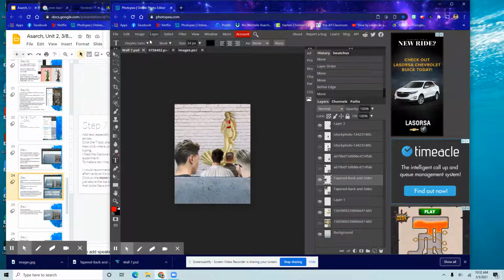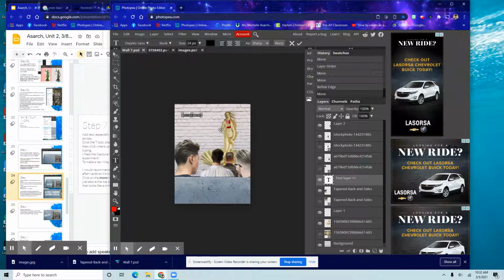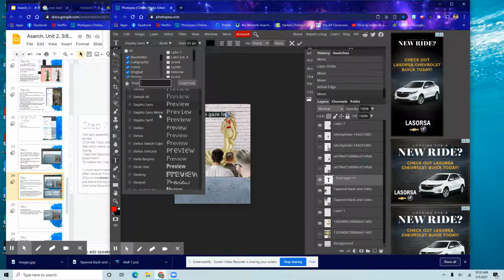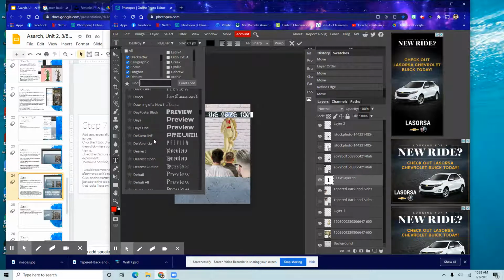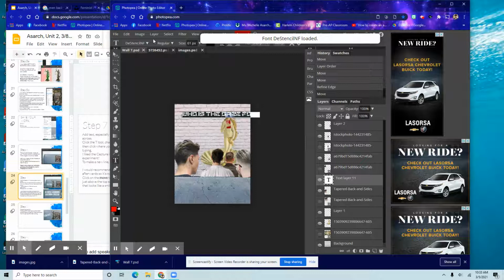So I'm going to click on the T tool. And I'm going to click where I want it. And write who is the gaze. Kind of thinking about the male gaze. So what I'm going to do now, it's kind of small and hard to see. I'm just going to select it, make the size bigger. And what I'm going to do now is play with the font, see what looks the coolest. I've seen some really cool ones with Destroy. My favorite so far, oh, the stencil one is really cool too.